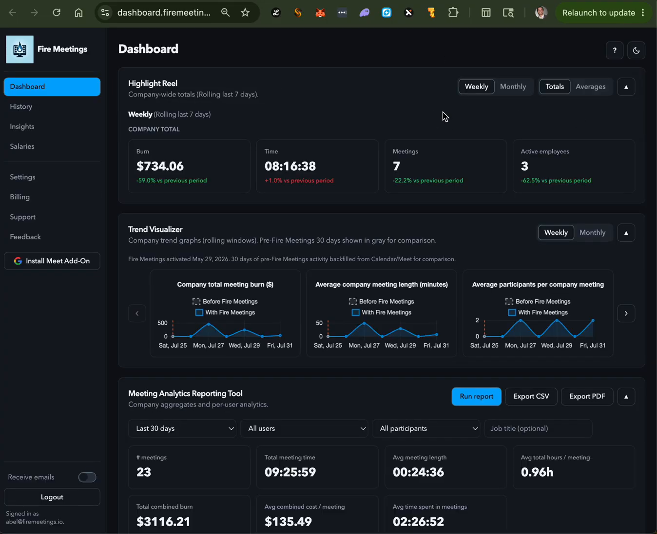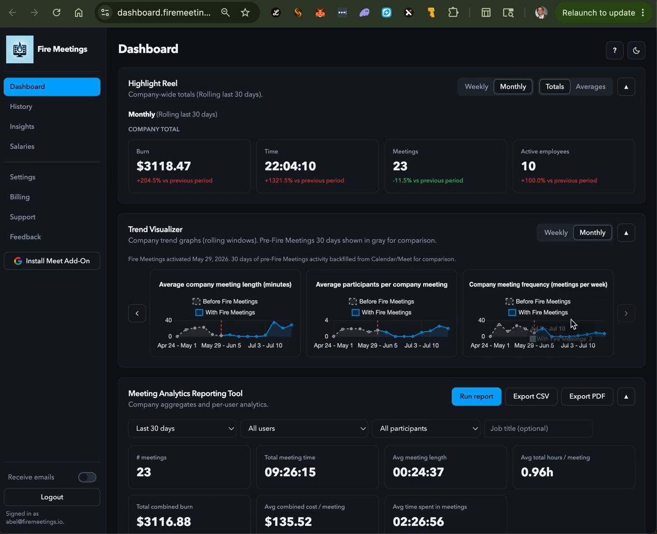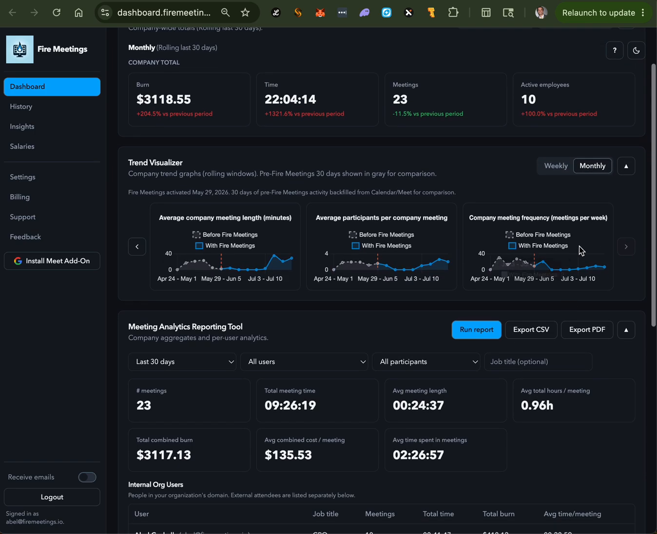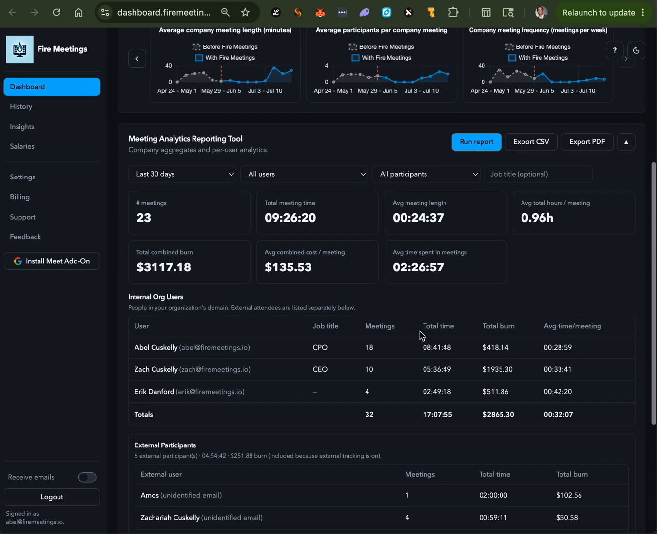And so here, as an owner of Fire Meetings Org, inside the dashboard, I can see our company's weekly totals, averages, and then also monthly averages and totals. Same thing for specific metrics that we find valuable to watch in terms of meeting metrics and tracking, optimizing meetings.